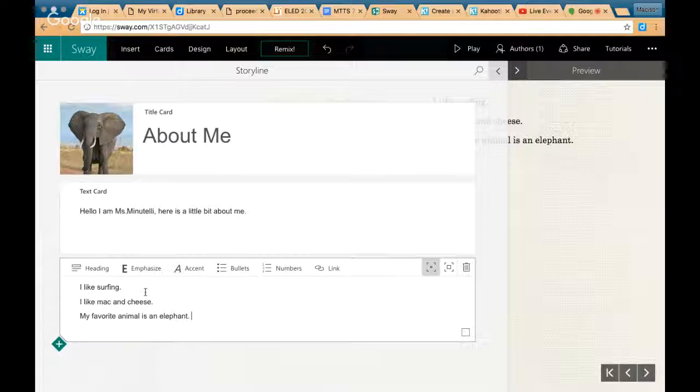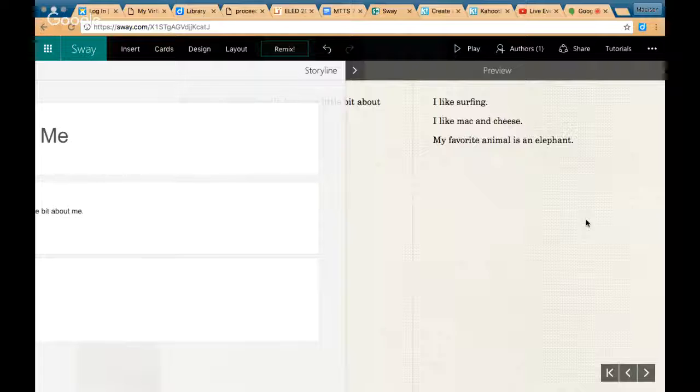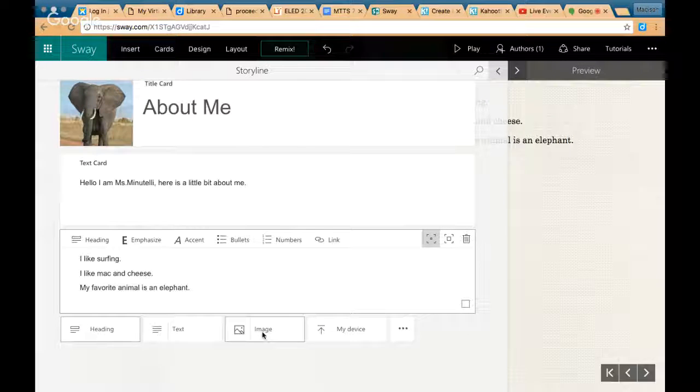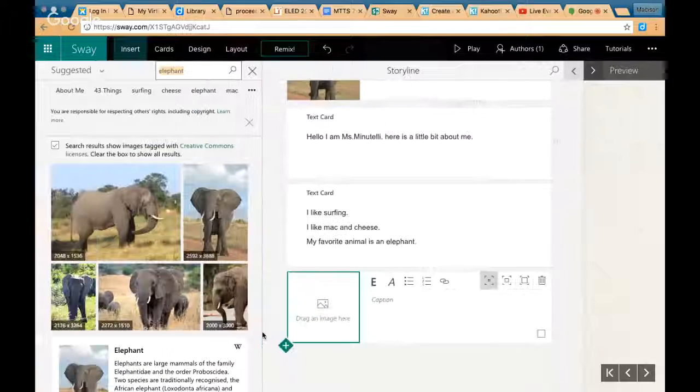So after we do that, we can click over here, see what it looks like. Click on back, and we're going to add an image. So to add an image, we click that same plus arrow in that left corner. We go down and pick the image button. And over here, we can type in any image that we want. So I'm going to do a surfboard.